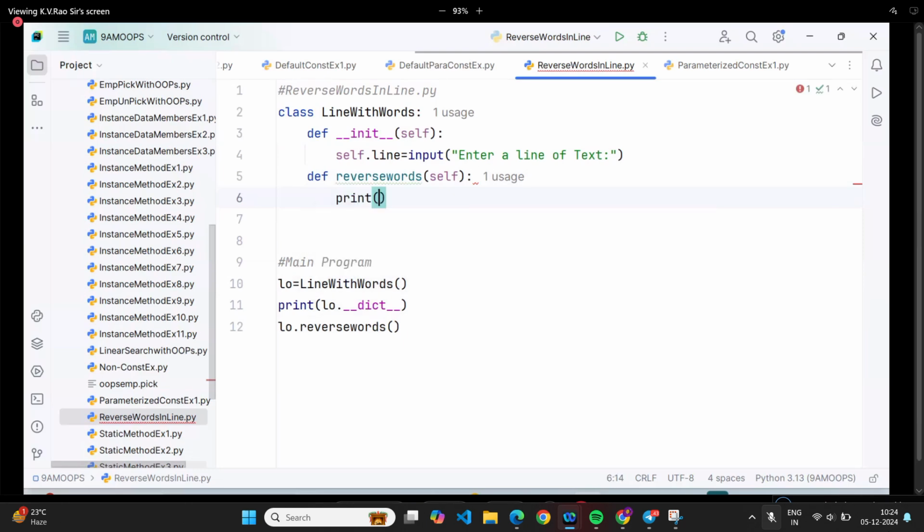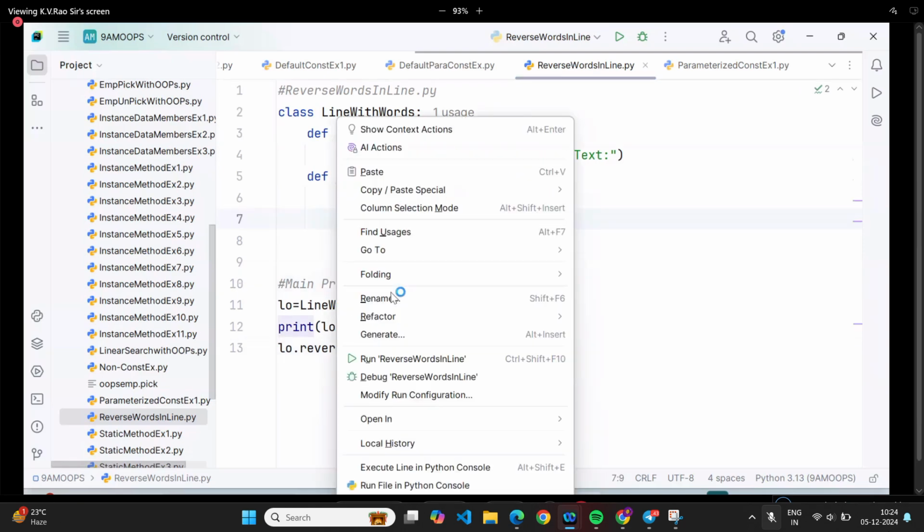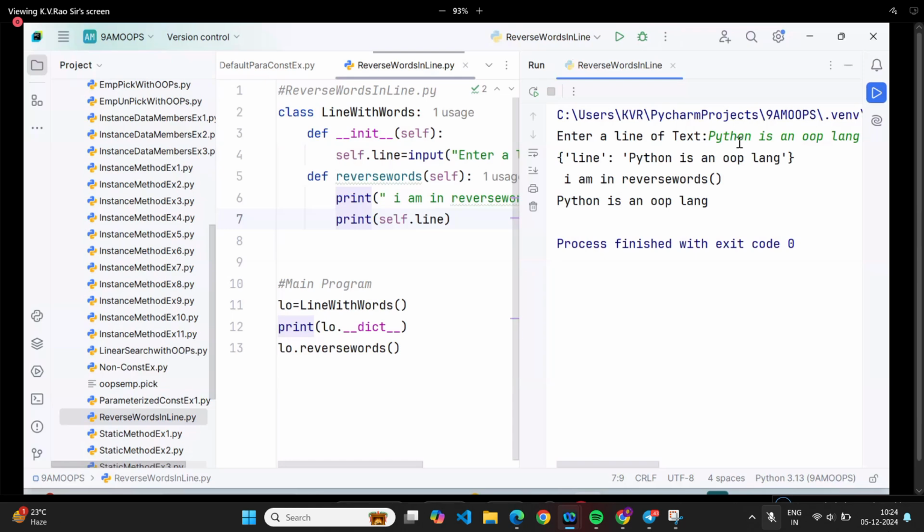Check there. I am in which function? Reverse words function. How do you call it? So print of what? Self dot what you can say? Line. Try to run it. Here I am going to write it. Python is an OOP language. So you are getting it. Python is an OOP language because I am printing self dot what?